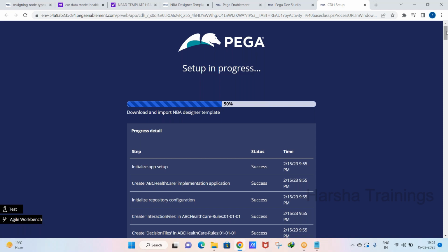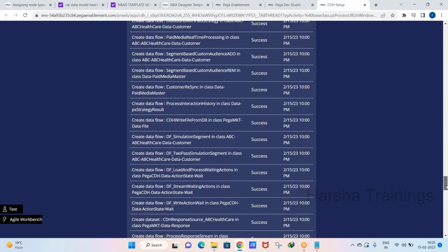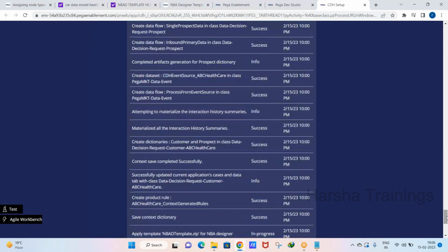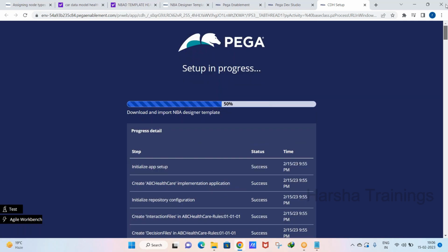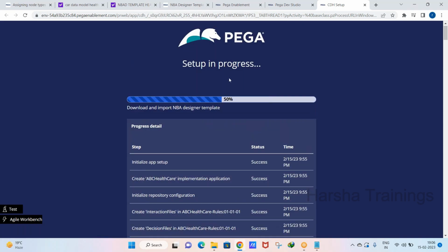You don't need to configure this context dictionary in every environment. After you configure it one time, it will create a product rule for you. That product rule you have to deploy to higher environments. So this is a one-time job. You don't need to do this all the time. So that's what it is doing. It is installing the NBAD template now.